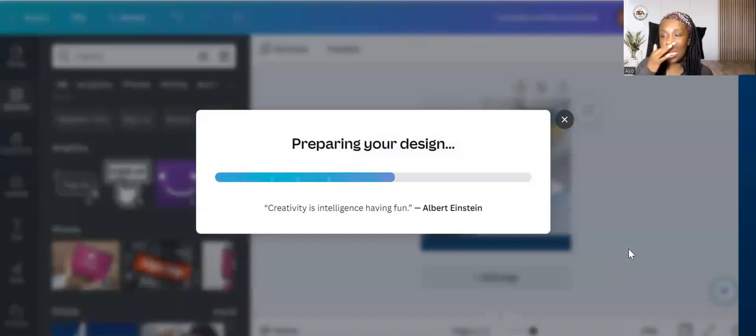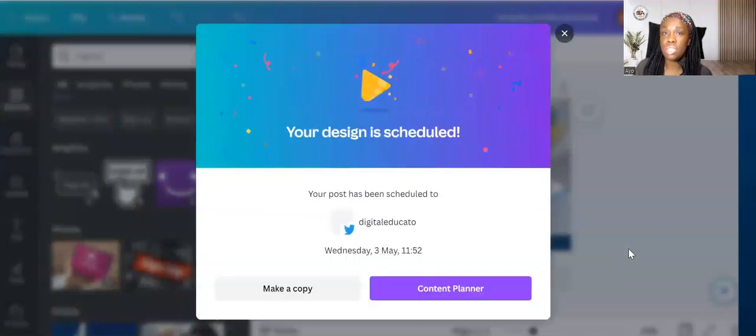And what I love about this is that if I wanted to then use the same design now to schedule on Instagram or Facebook, I can, where it says make a copy. So if you are only doing a one-off and I don't need to make a copy and do it again and share it elsewhere, you just click content planner and you can see it on your calendar, make sure that it's in the right date, in the right area.